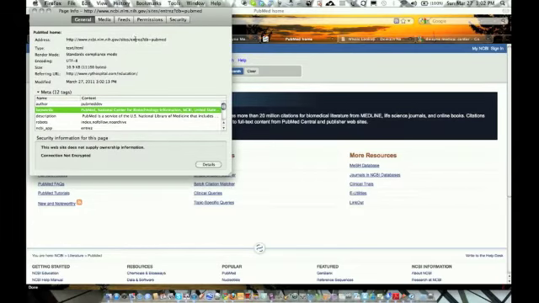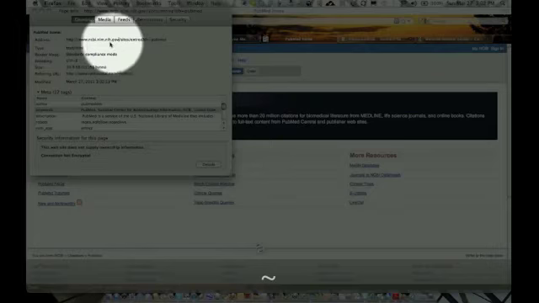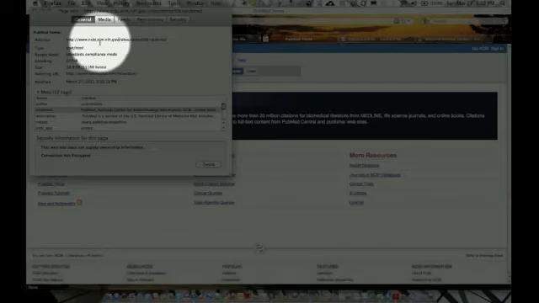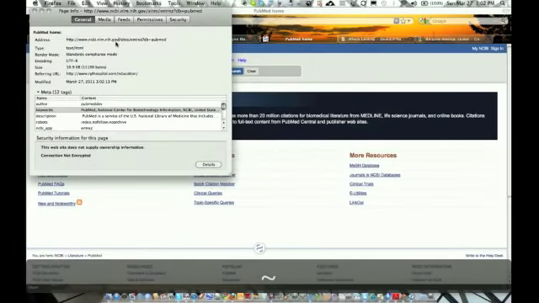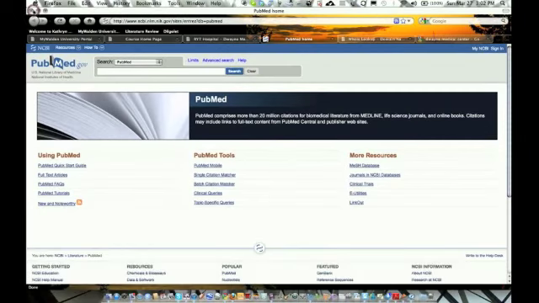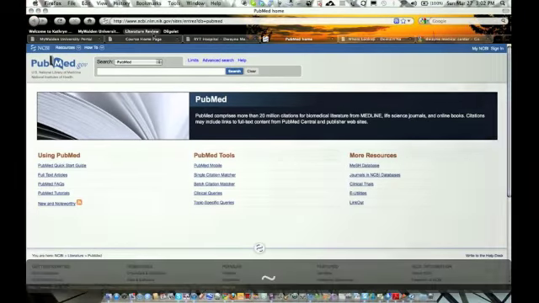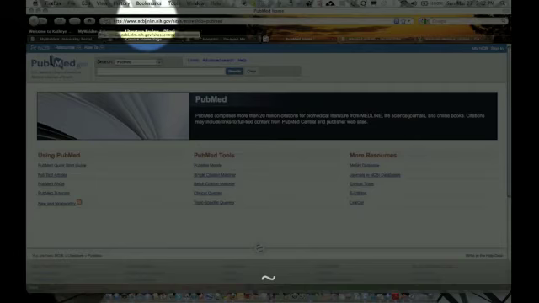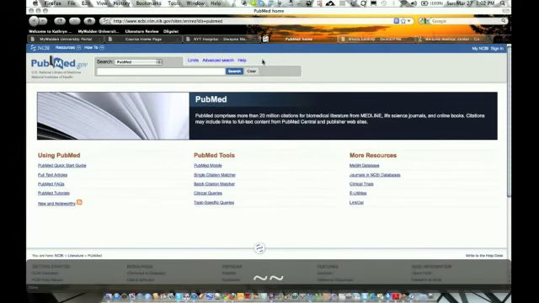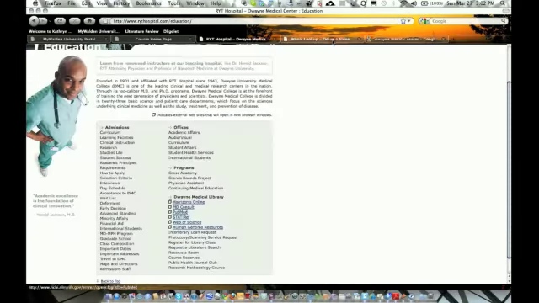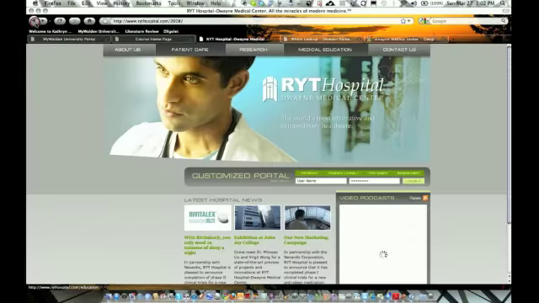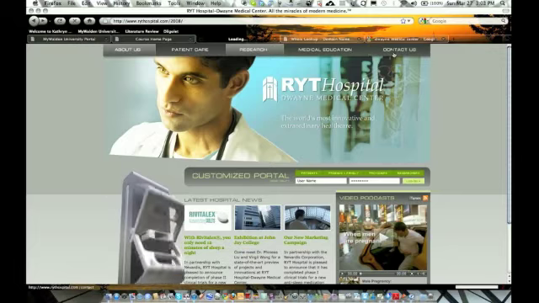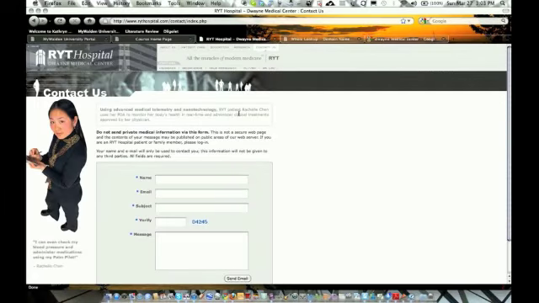So this looks like a valid site, and I can come up here and look at my URL on this site, that this is ncbi.nlm.nih.gov. So this looks like a pretty valid website. However, if we look at the top of our URL up here, we notice that we are outside of the RY Hospital domain. So I'm going to go ahead and close that tab, go back to my RY Hospital, and I'm going to click on the last Contact Us tab here.